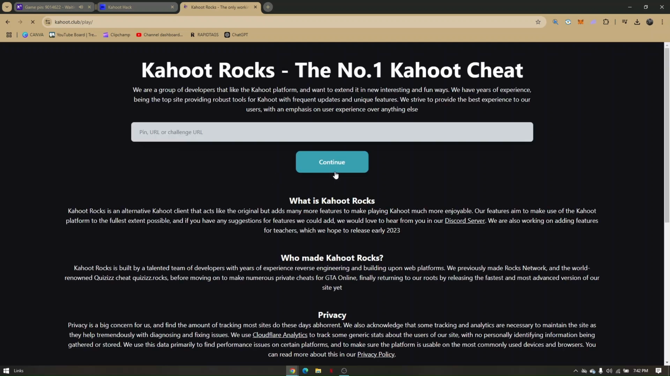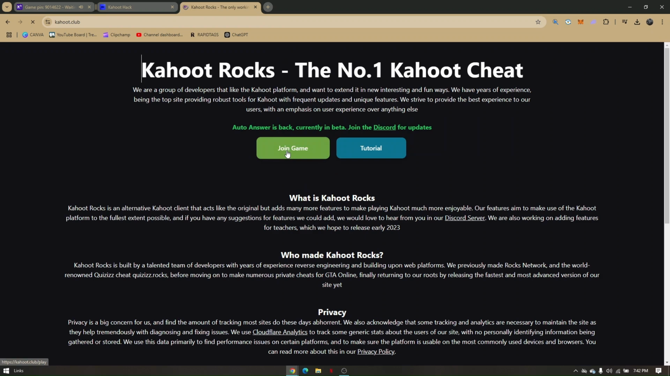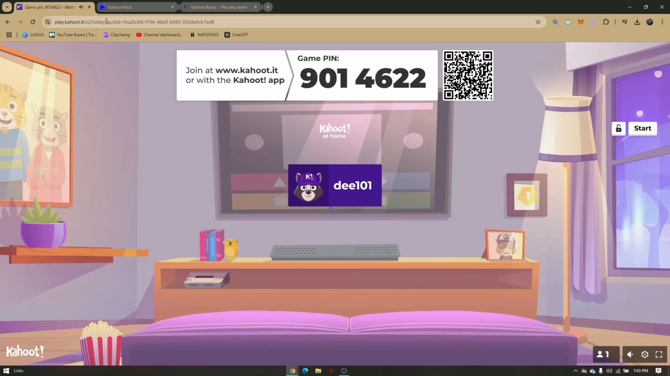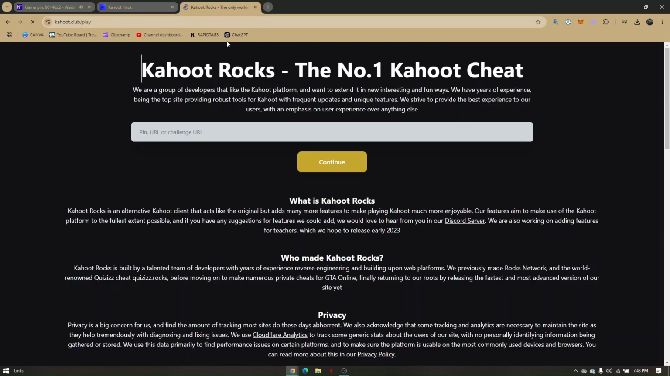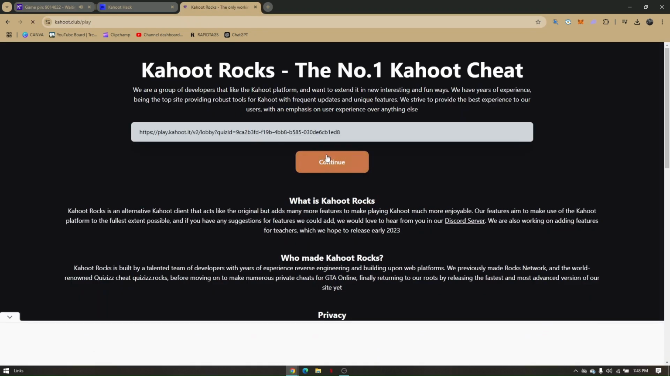Now on your third tab, you'll just have to go to kahoot.club/play/, and wait for this to load. Once you're here, just click on join game and copy the whole URL from the main game. Go back to the Kahoot Rocks, paste it, and continue.